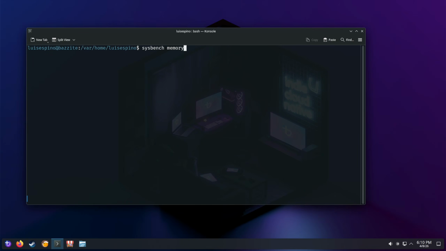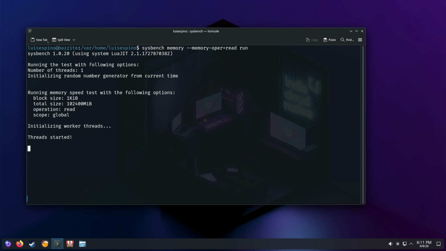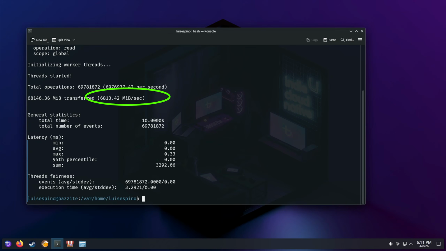Then we run sysbench for memory in read mode, quantifying bandwidth and access speed to data stored in system RAM. In memory read, good bandwidth was achieved with fast data access and stable performance during continuous operations.